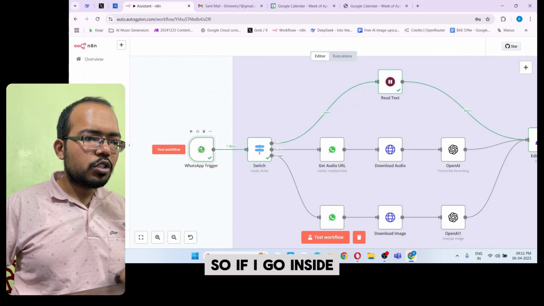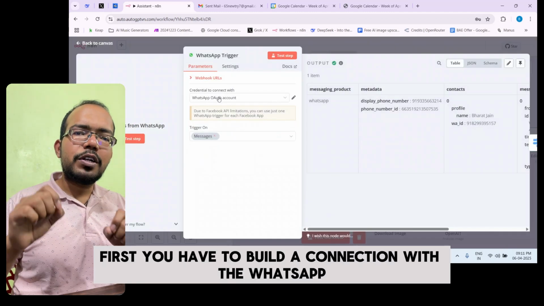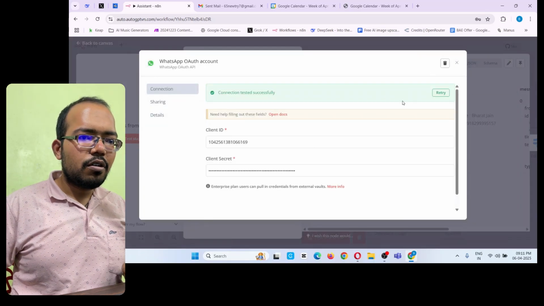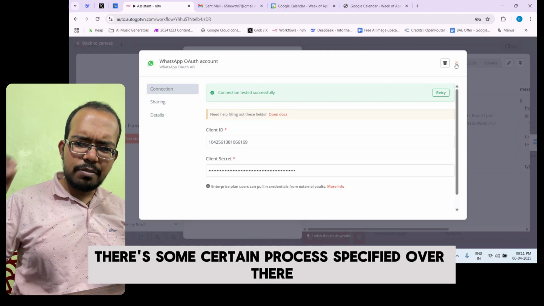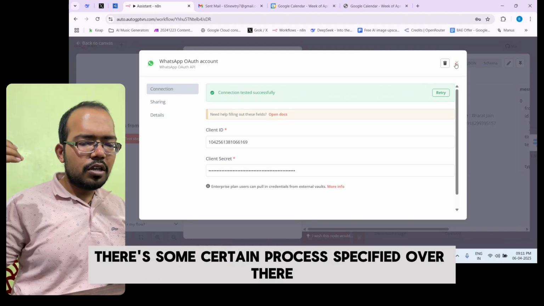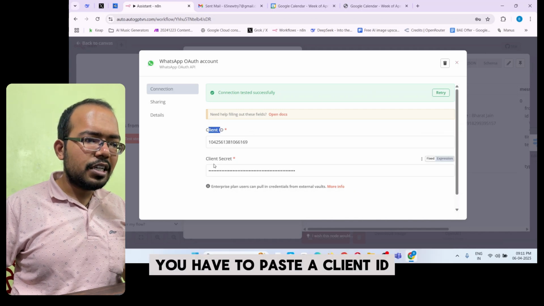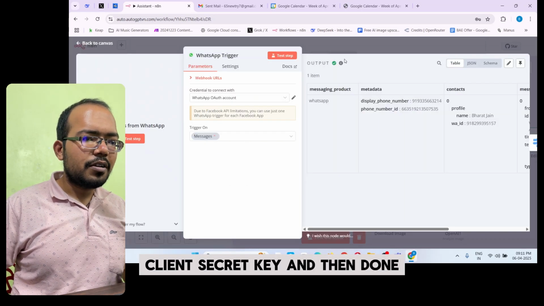All right. If I go inside, first you have to build a connection with WhatsApp. How do you do that? Click on this pencil icon and click on open docs. There's a certain process specified over there. Follow the process and your connection will be established. You have to paste a client ID and client secret key, and then done.